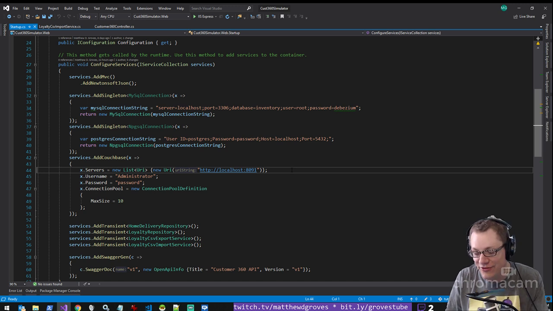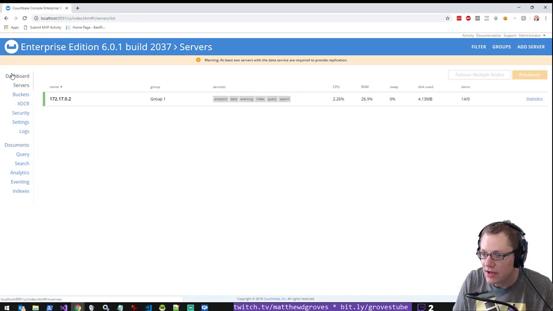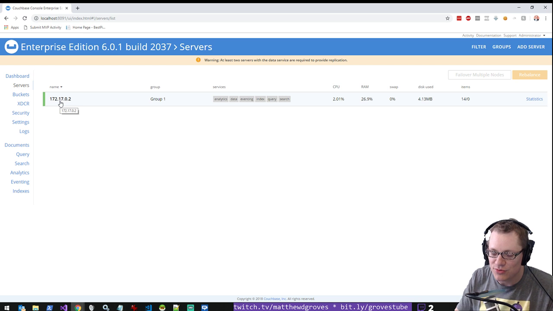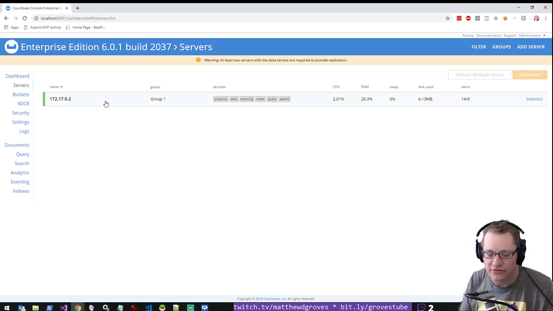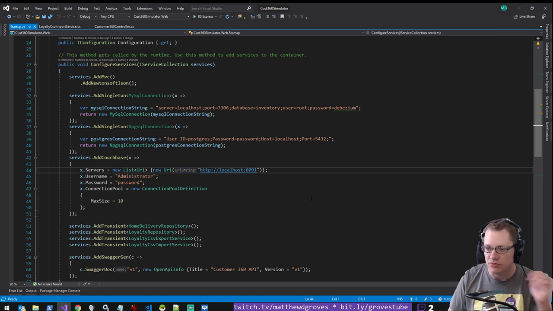Now, I only have the one node running. In fact, if I bring up this Couchbase console and go to servers, there's only the one running. It's a cluster technically, but it's a cluster with just a single node. So if I want to scale out for bigger deployments, I'd add more nodes here. I can split up the services between the nodes, etc. But this is all just local to my machine, so it's just one single node.